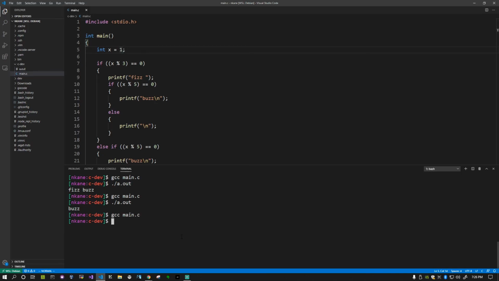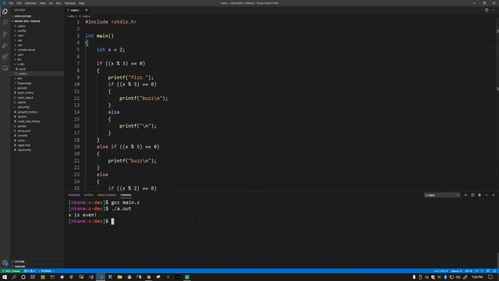gcc main.c, a.out. And yes, that's exactly what we should see. And again, I can keep replacing things here too. We should see x is even. gcc main.c, a.out. X is even. Exactly. So just to give it one more shot, let's use the number 30, right?